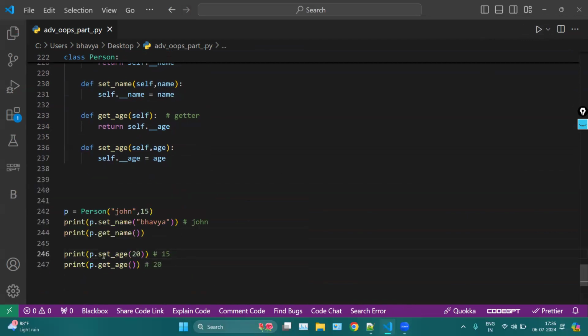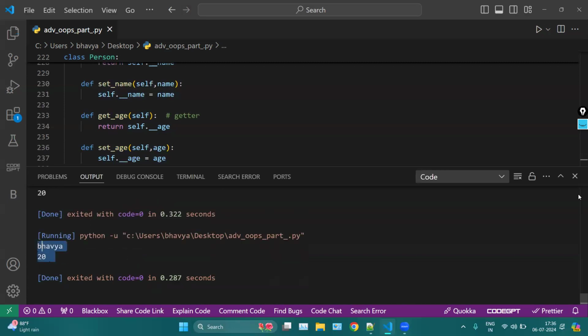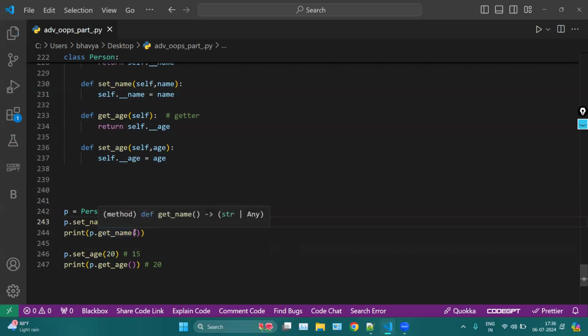Why is it printing? We don't want to print it. I don't remember this part. We're just getting it. So again, we are not printing the name, we're just changing it. Now you notice, there you go. We have changed the name and the age.